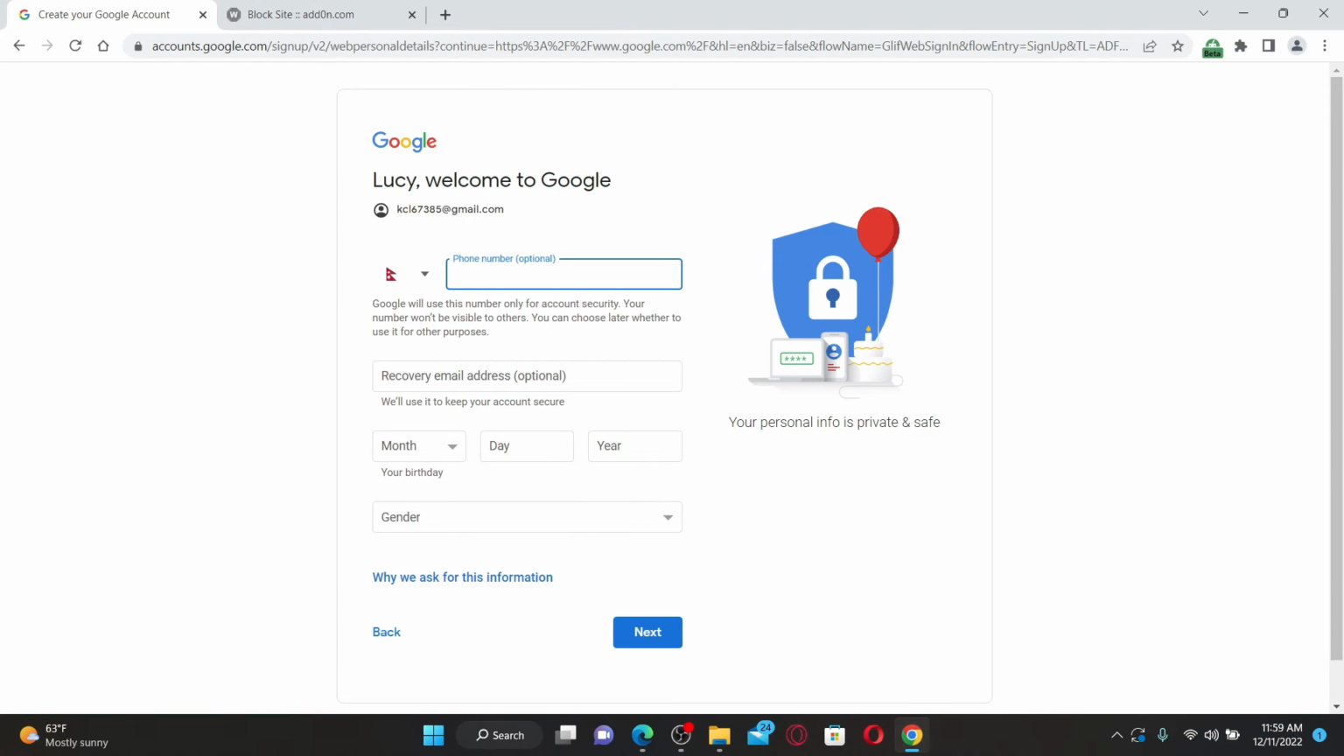On the next page, for your account security, go ahead and select your country from the drop-down and enter your phone number. Since it's optional, you can also skip the phone number step. But if you want to add a security method, then you can continue entering your phone number or enter a recovery email address in the next field.